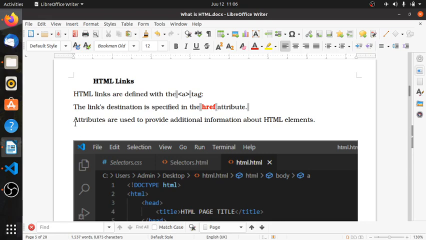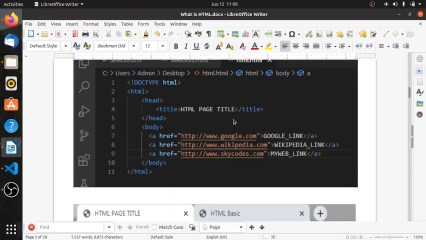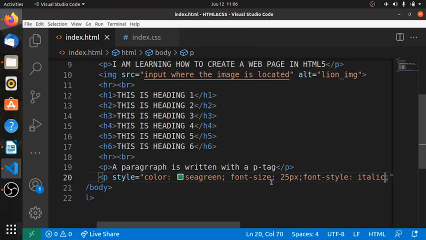We have also attributes. We are saying attributes are used to provide additional information about HTML elements. So we have created these three links, and they are live. What do I mean by live? It means once you click on them, they can quickly take you to these particular pages you have linked to. So let us do it here quickly.